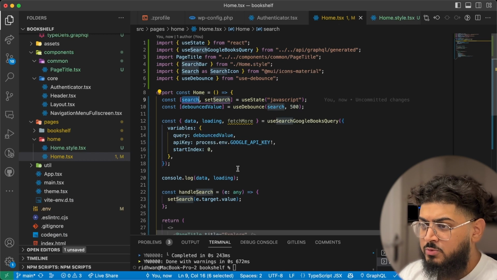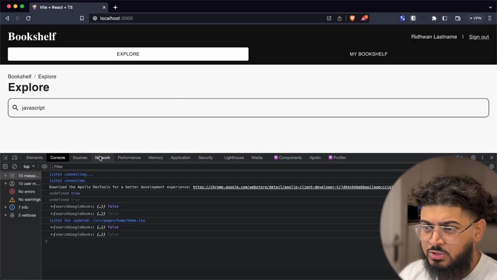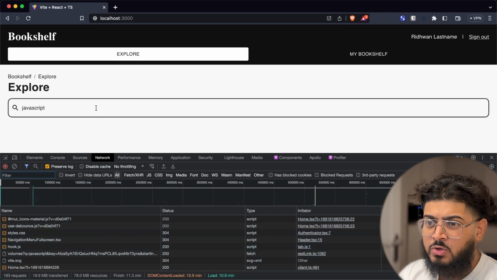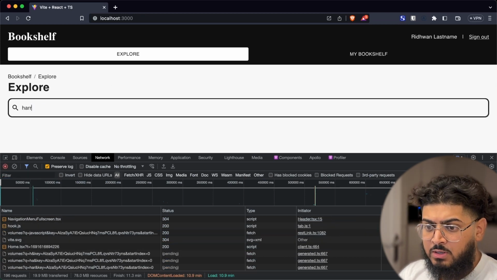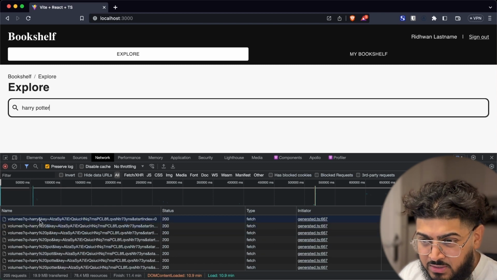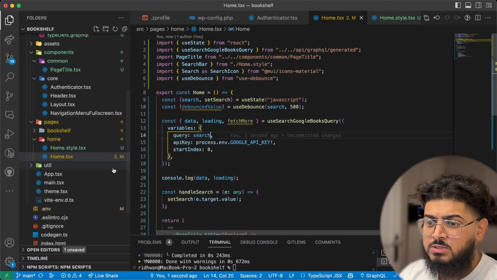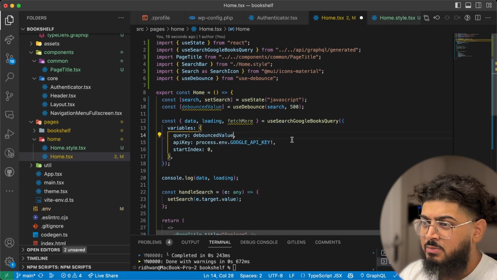So just to prove this point a bit further, I'm just going to set this back to search, and I'm going to change it to the network tab so we can watch what's going on in here. And I'm going to type in Harry Potter. And as you can see, for every single character I'm typing in, it's already made a request for each of those. So let's change that to using the debounce value now.